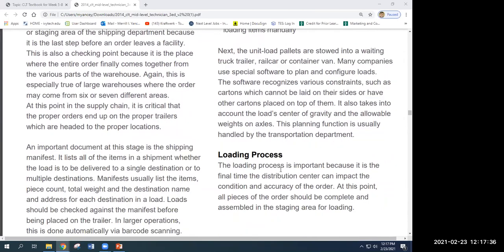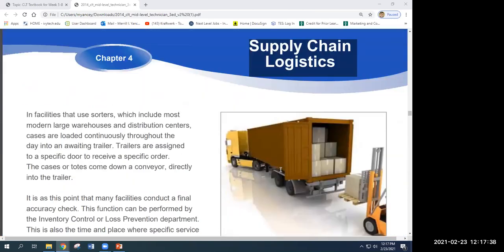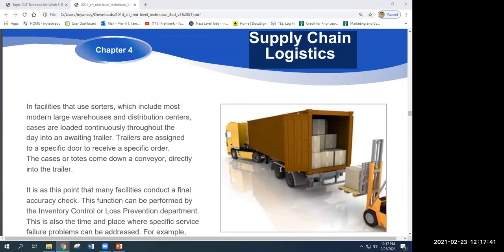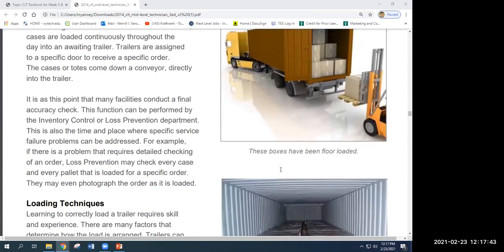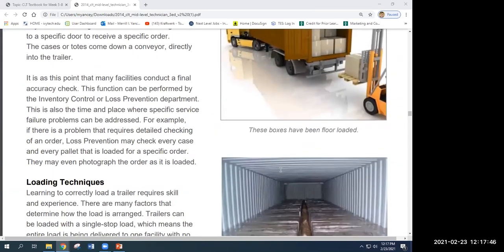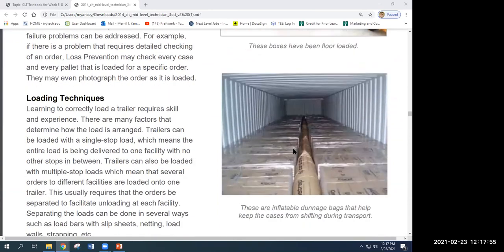I'm looking for this process, staging and everything. But I think the time level that it was specifying here was like 5 to 1. It takes 5 times longer to manually load it than to use the forklifts. This loading technique has inflatable bags. They call them dunnage bags, and they keep those boxes from shifting. There was a little bit of space left over in the trailer, so they put these bags in there and inflated them, and it makes sure that everything stays where it's supposed to.